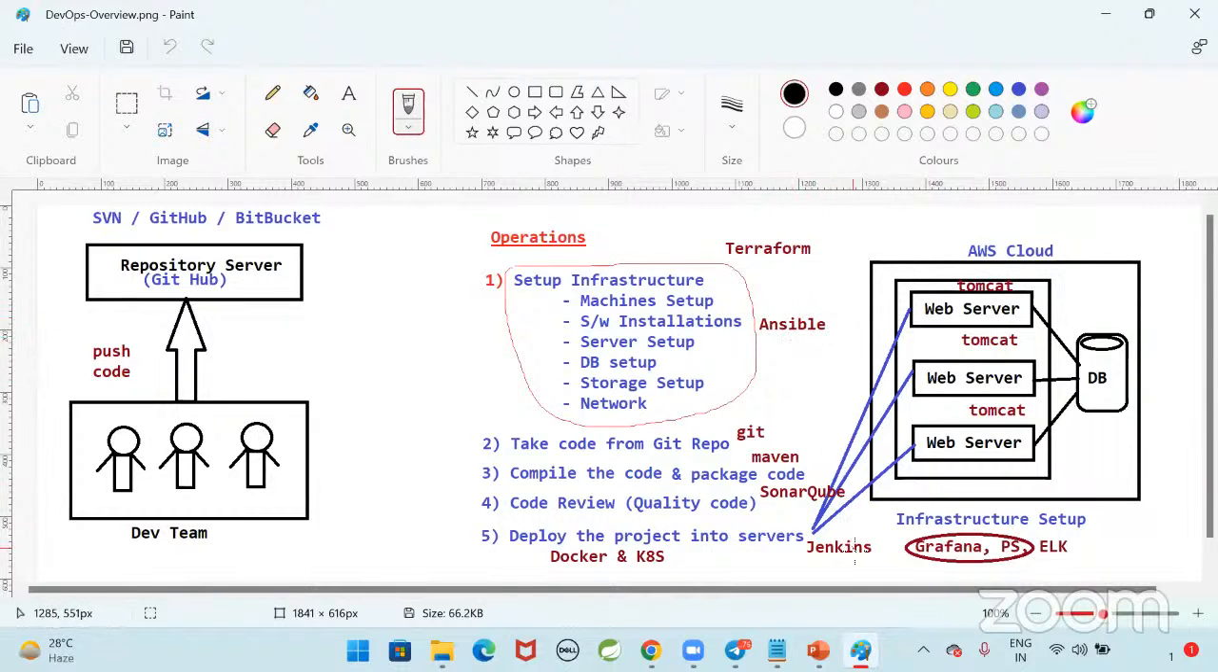We will use Jenkins to automate the build and deployment process. We will use Docker to create containers to execute our application. We will use Kubernetes to orchestrate our Docker containers. And we will use Grafana and Prometheus to monitor our application servers and application cluster. We will use the ELK stack, which is used to monitor application log files.